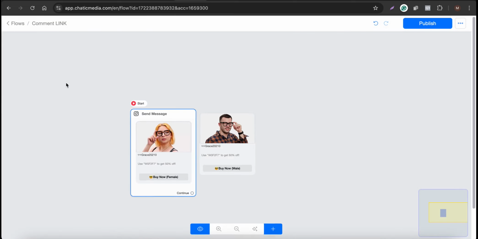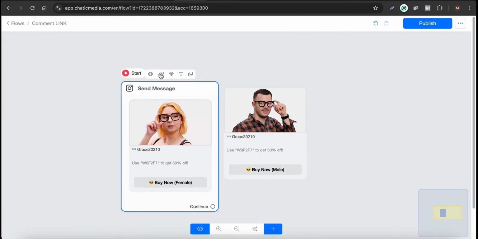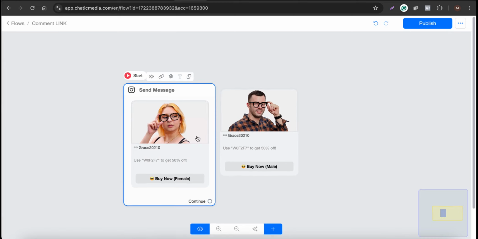So here we have created a simple Instagram comment link automation flow. Here you have your own customizations. Let me click publish. Alright, so now we can connect this automation to a specific post on your Instagram.